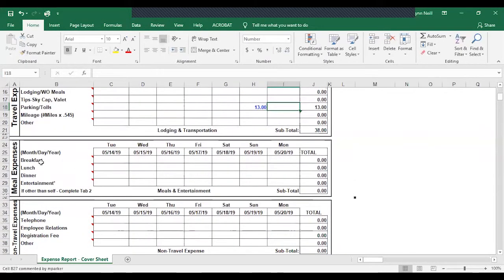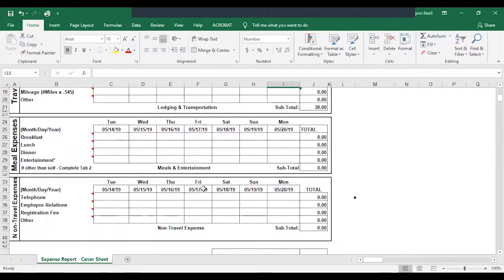Your meals, you have breakfast, lunch, dinner, entertainment. Corporate does reimburse some entertainment charges. That is where this goes. And then again, in our other areas here, some people get expense telephone, employee relations. The very nice people at Human Resources here at the corporate office have a little birthday celebration once a month, and one of the young ladies in HR has to pay for that, and so she codes it to employee relations. Any registration fees, and this can be subscriptions, dues, conference fees, and things of that nature.